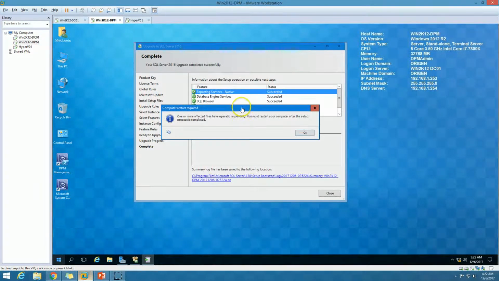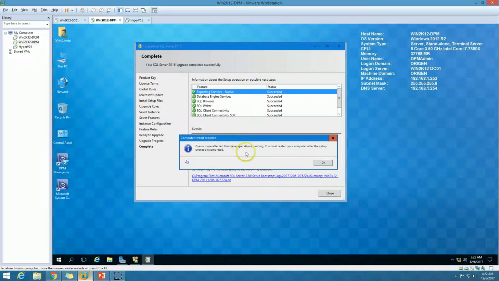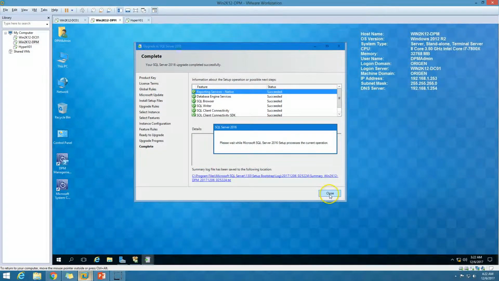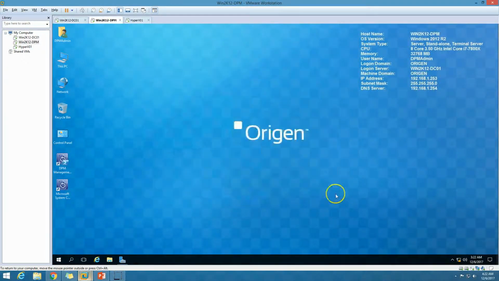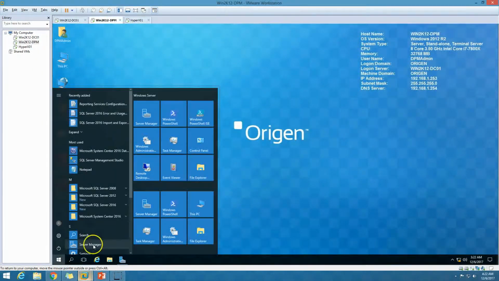So now you can see the upgrade is completed successfully. We have to restart the server to take effect. So I'm going to reboot this machine now, so we can close this also. Close, and now I'm going to reboot this server. So now you can see we have MS SQL 2016, MS SQL 2012, and 2008 supporting files also.